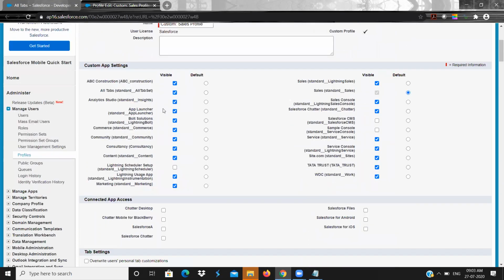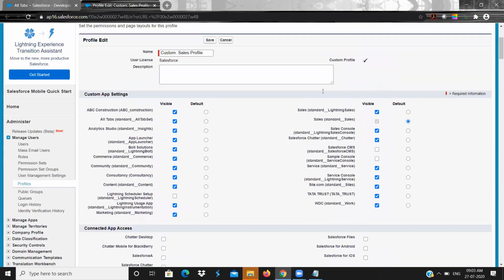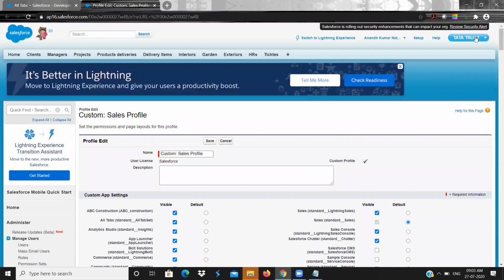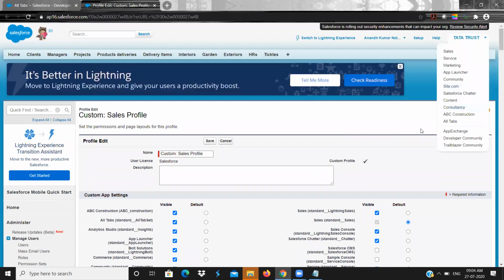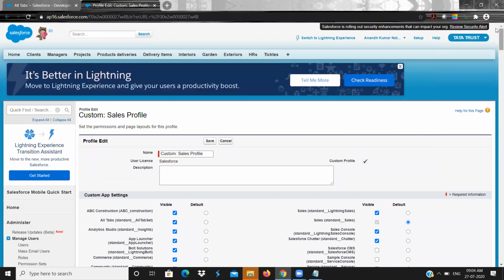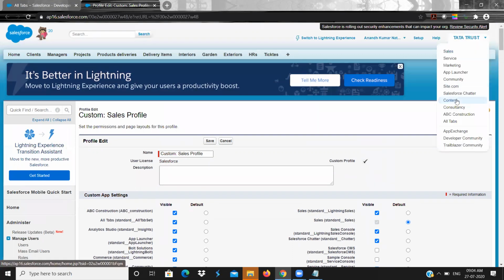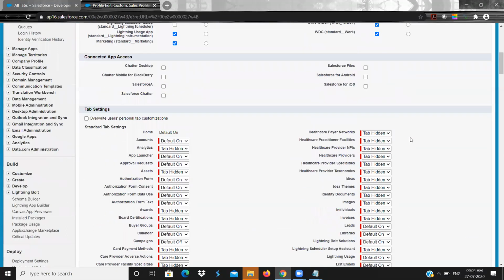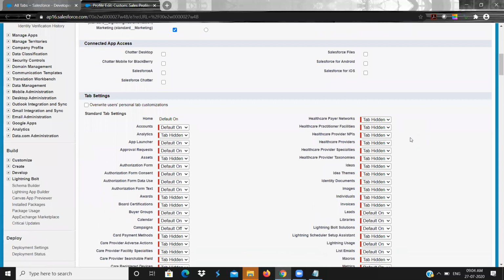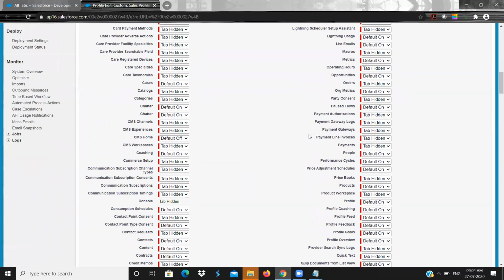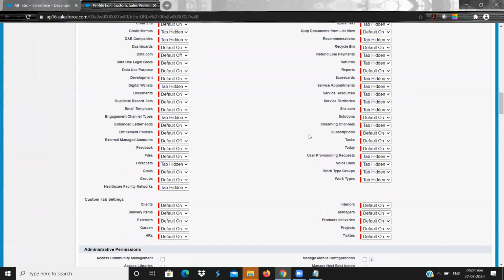So you know about the app. I want to control what apps the user should see. For example, if he is a sales user, you will give access only to the sales app. You will not give access to marketing, service or any custom apps you created. You can control that here. After that, he is a sales user, so he should have access to a few tabs only. Those few tabs you can control here for his profile.